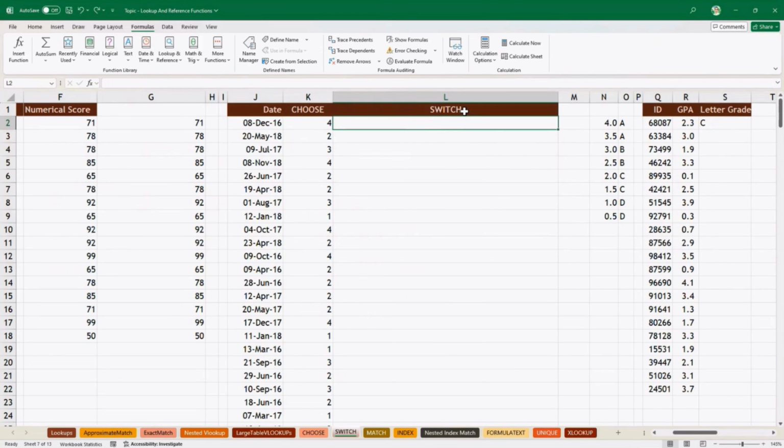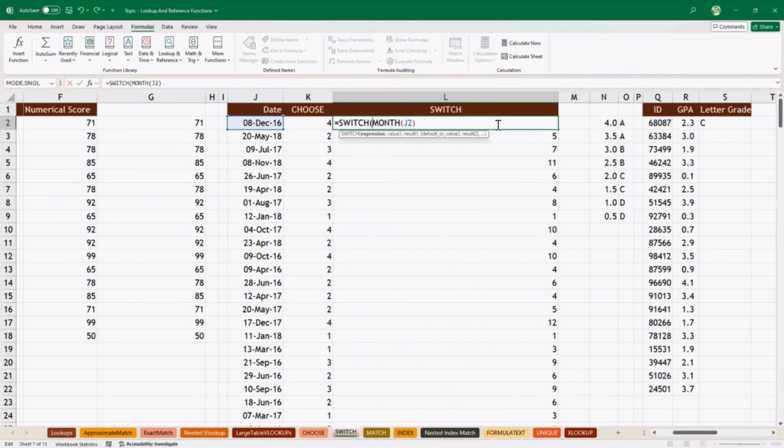So we can use a switch function. But before that, I need a month, so I'll use a month function here first. And it's giving me a correct answer. So month is 12. Now I will add a switch function along with this. I'll say switch, expression will be whatever the month value is, comma.